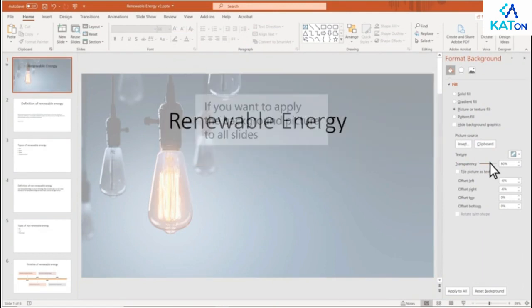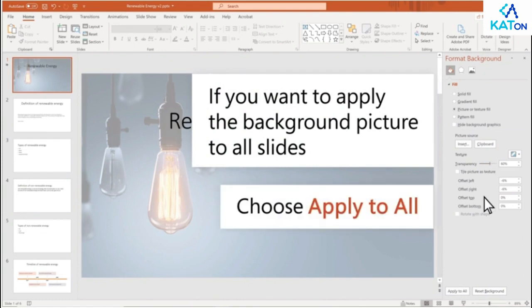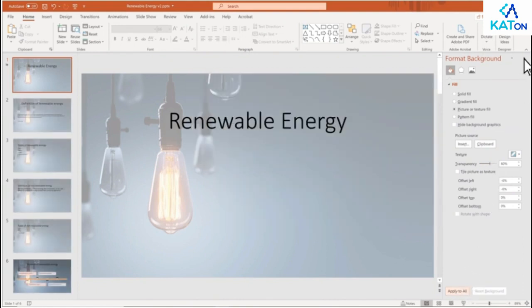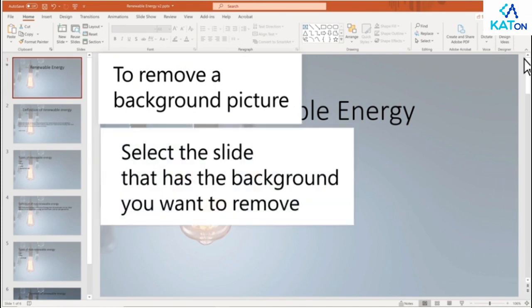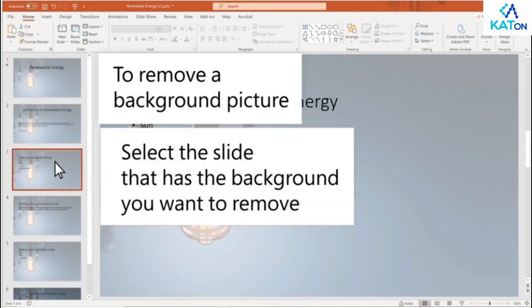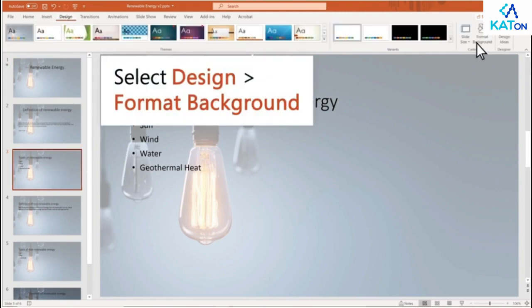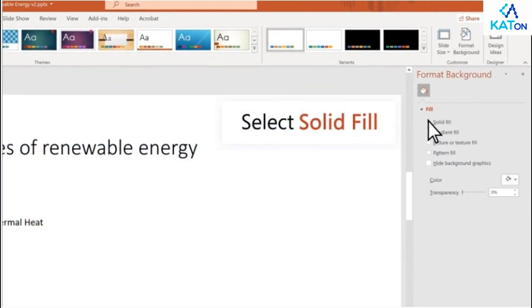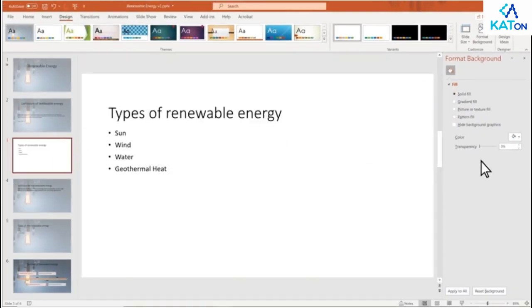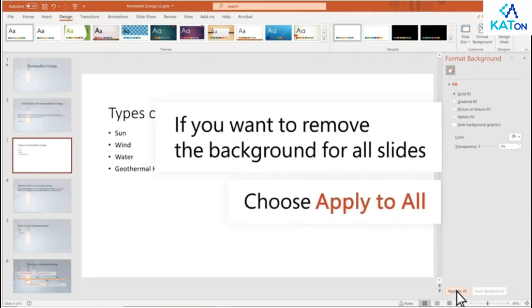If you want to apply the same background picture to all slides, choose Apply to All. To remove a background picture, select the slide that has the background you want to remove. Select Design, Format Background. In the Format Background pane, select Solid Fill. If you want to remove the background for all slides, choose Apply to All.